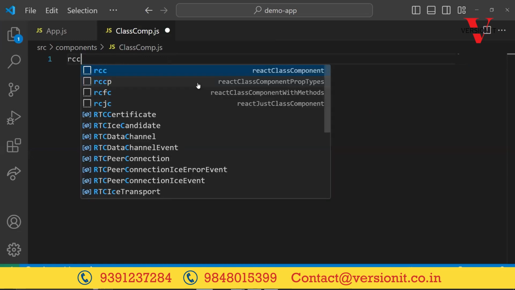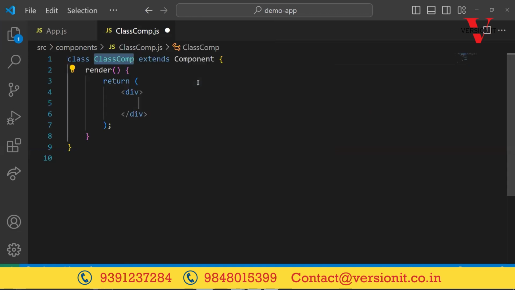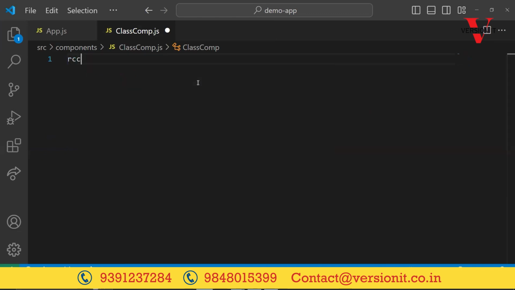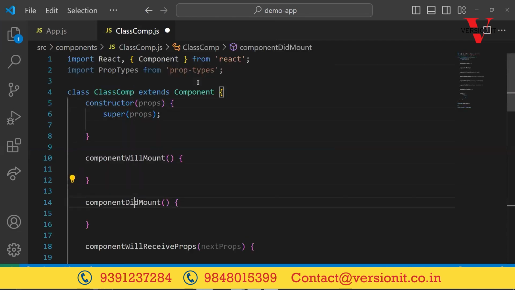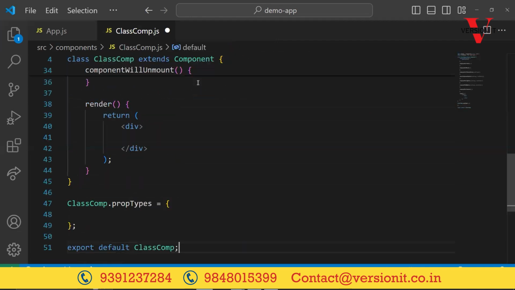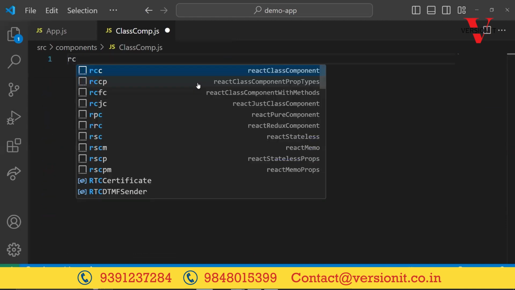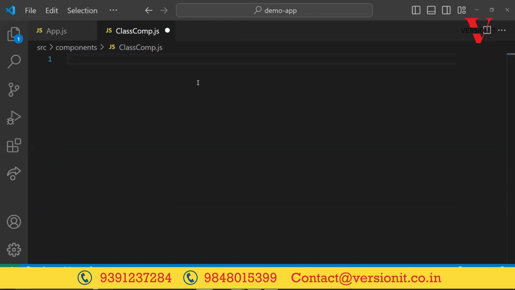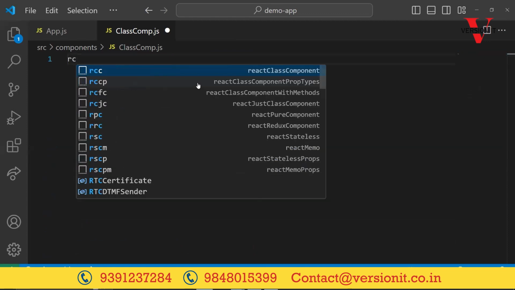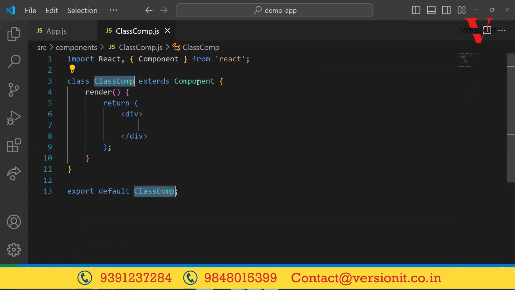Now we'll define different RCC methods there. You can say RCJC, where just the class only will be created. Or I will say RCFC, class component with the life cycle methods. RCCP is with the prop types, properties. So this render also takes the default props object. That is just a class component skeleton only, like this.